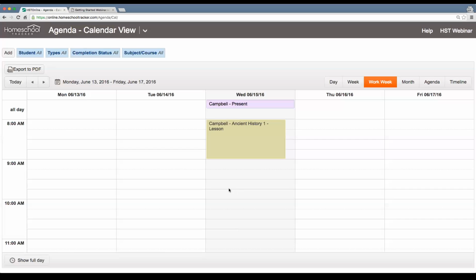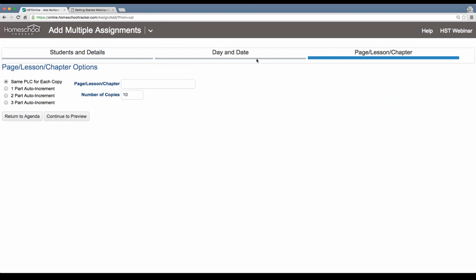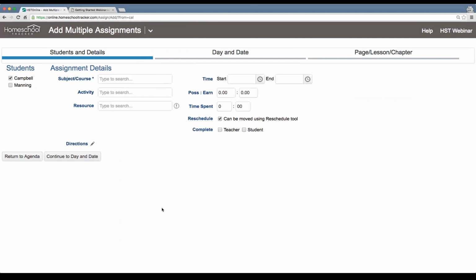Okay, so now let's talk a little bit about creating multiple assignments, because let's say I wanted to create 10 ancient history assignments for the next 10 days or something. I'll go to Add and choose Assignment Multiple. First off, you'll notice that this is kind of a wizard here, meaning I go through this process and then it generates something for me. And you can click on these different tabs here to jump to different spots in the wizard.